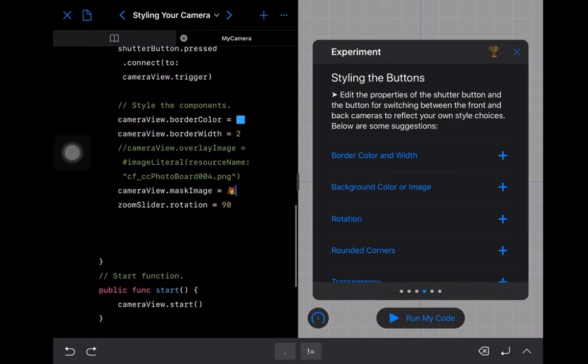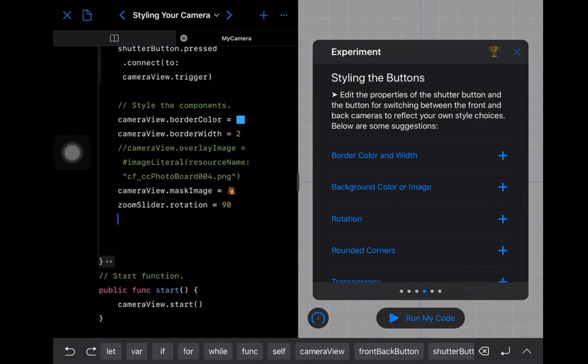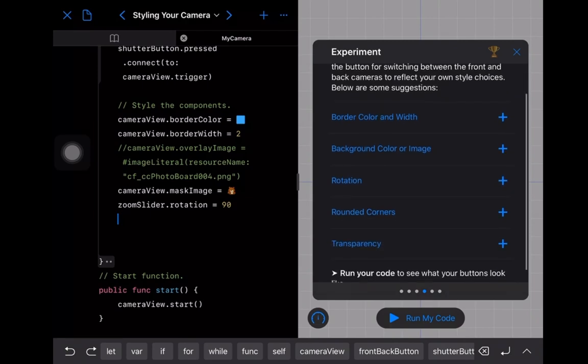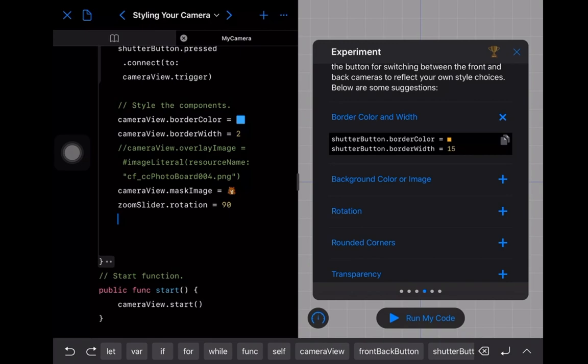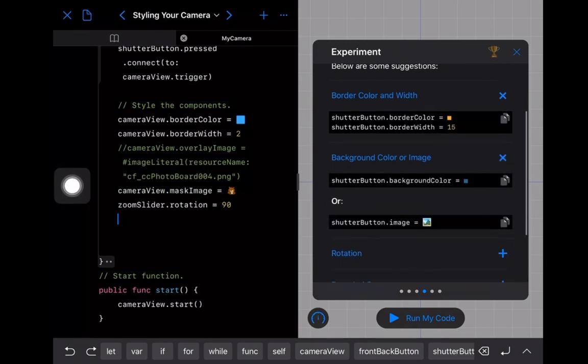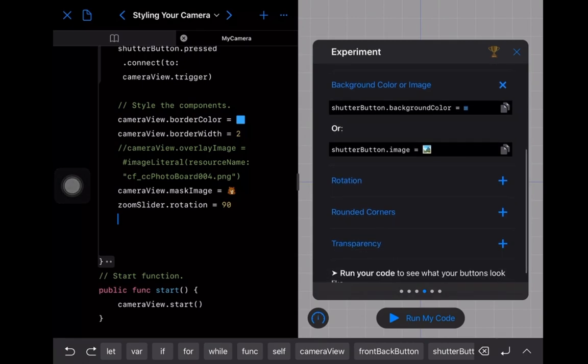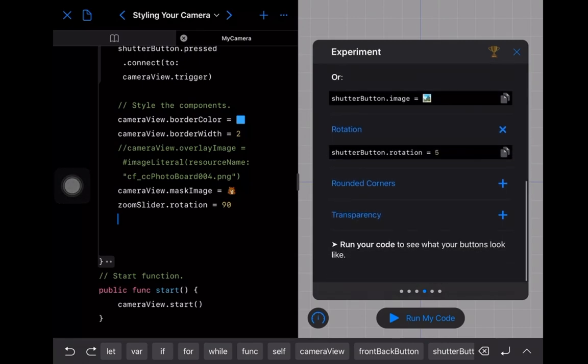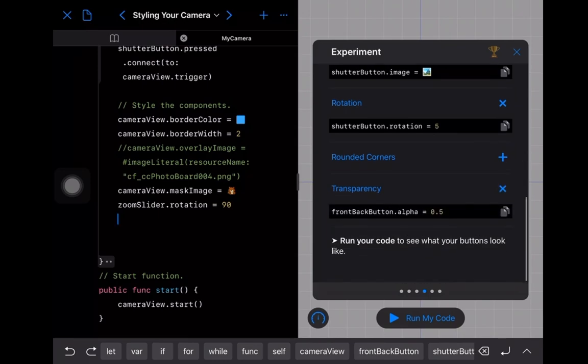This is something that you can tweak yourself after the fact. Now we're going to look at styling the buttons. Because right now, if you remember what my buttons look like, they're just rounded rectangles. They're not very exciting. We can change the border color and width, which does the same thing. It's the same properties that all these other ones have. We can set a background color or an image. We can change the rotation like we did with our zoom slider. We can even set the transparency.